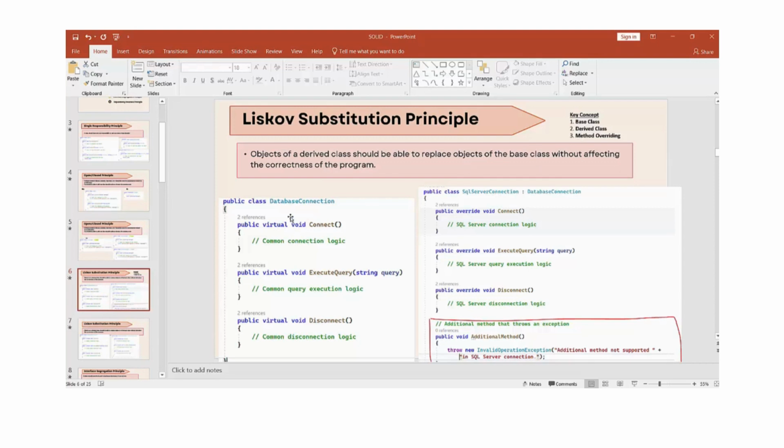In the base class, I have created one class, DatabaseConnection, where I have implemented 3 methods: one for connect, the second one is execute query, and another one is for disconnect. We have different kinds of database connections, like the SQL database, the Oracle database, and Teradata. For everything we have different logic, right?